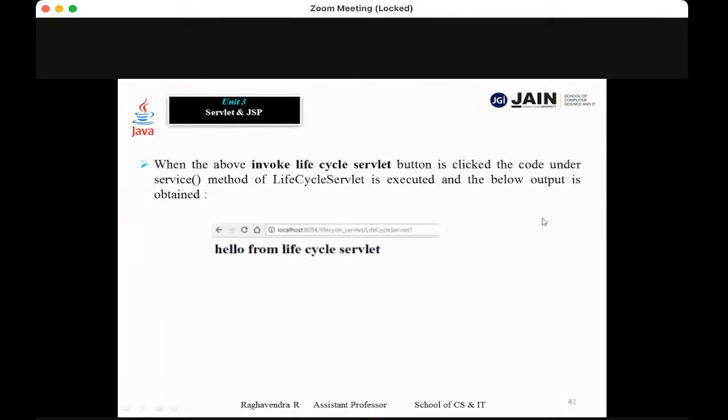Once the connection is successfully established and the server responds back to the client, the status code is 100 or 200. In the sense that the connection is live and the data the client received is also successful. If that is received, then whatever data was added, I'll get it. That is, hello from lifecycle servlet.